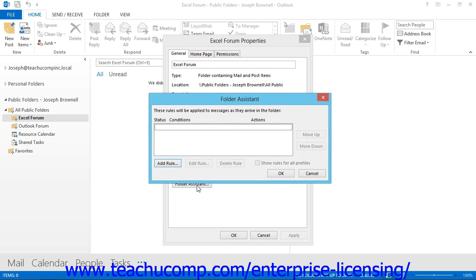Setting up rules for a folder is a fairly straightforward concept. A folder rule simply states that when items arrive into the folder that match a specified criteria, they will then be processed by whatever the rule dictates should happen when an item of that type is received.